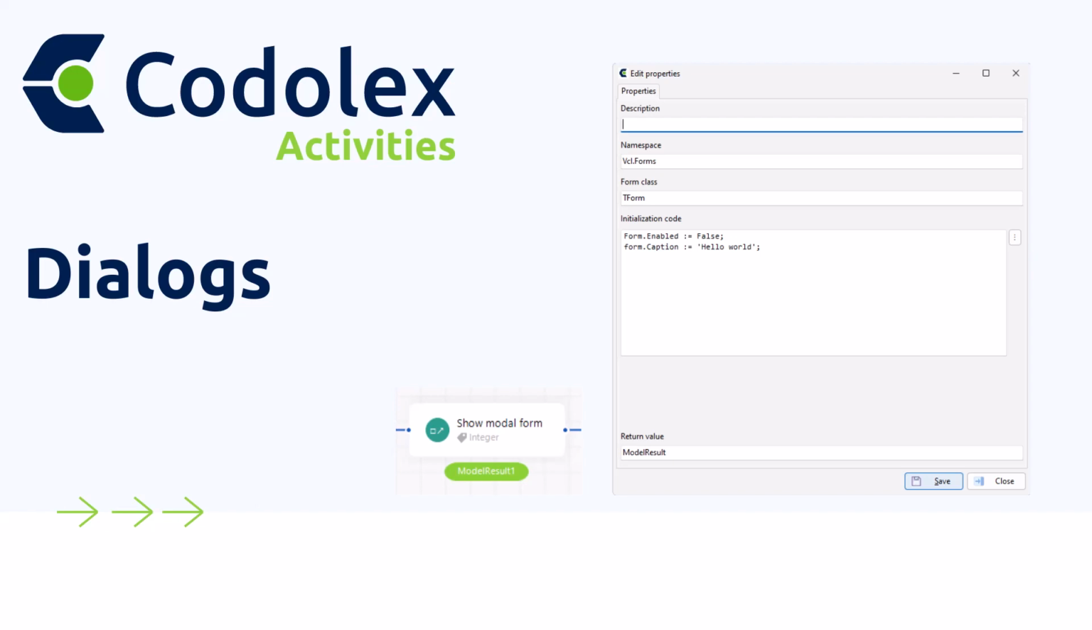In this series we want to discuss all the activities that Codolex has to offer. We are going to take a quick look at when to use them and how to use them in Codolex. In this video we want to start with dialogs. This includes opening and saving files and showing a form or a confirmation.